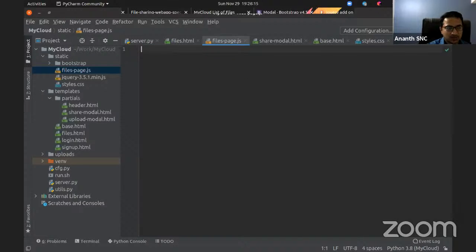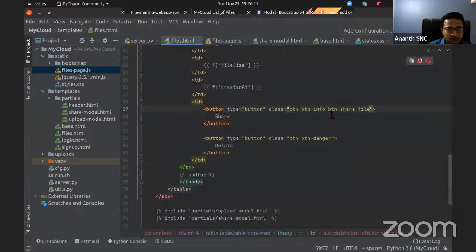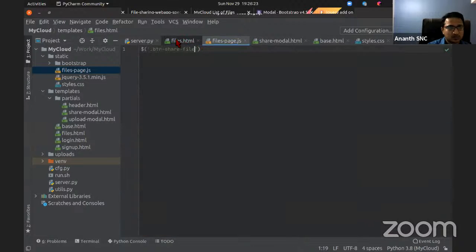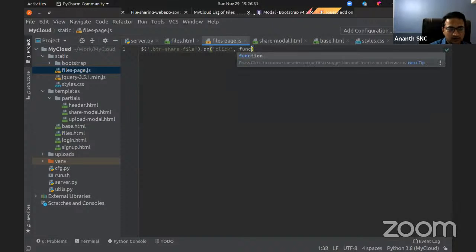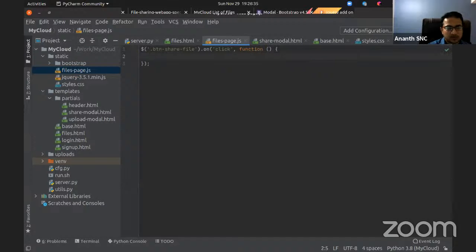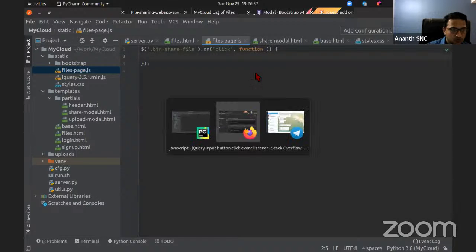I'll just write .btn-share-file. We are targeting all these share buttons here. This is a jQuery selector; we are selecting all these share buttons and binding a click handler. In here we want to do as shown in the Bootstrap page.